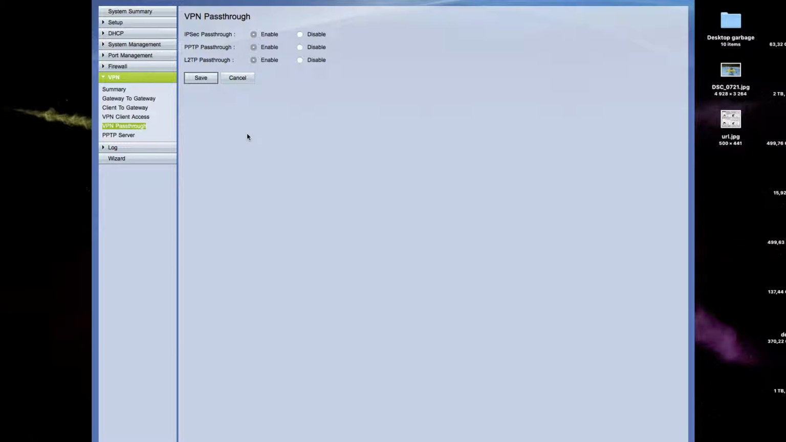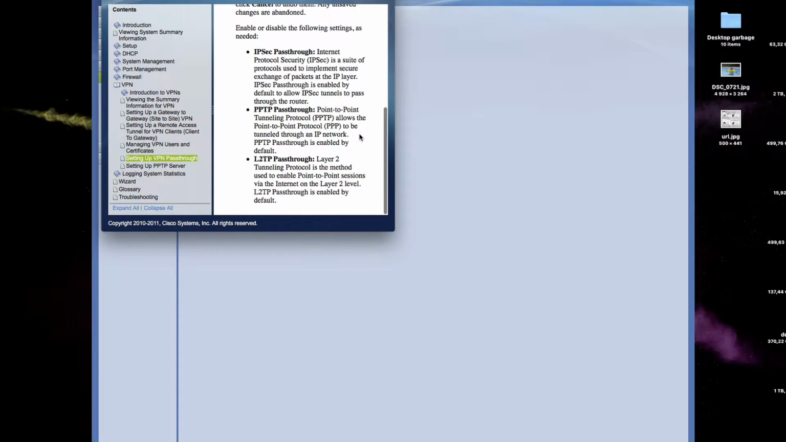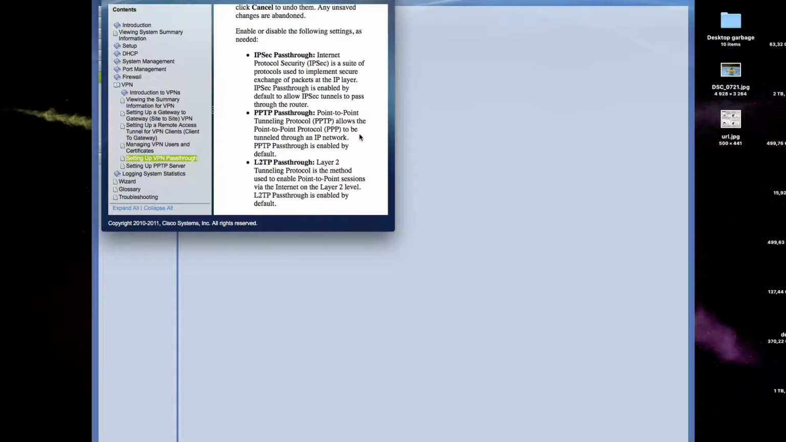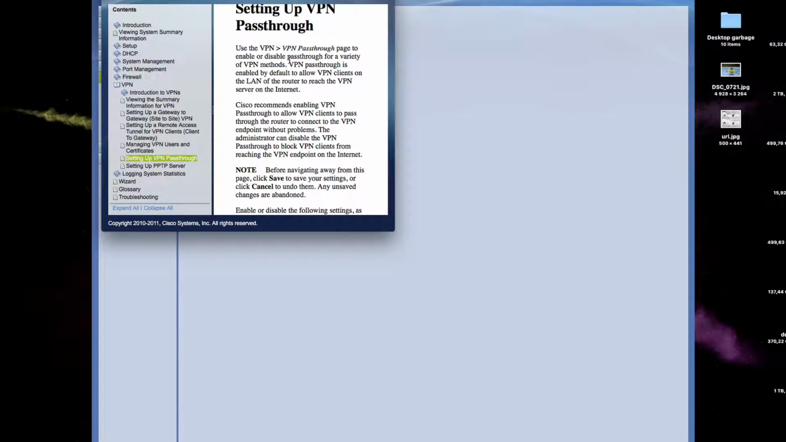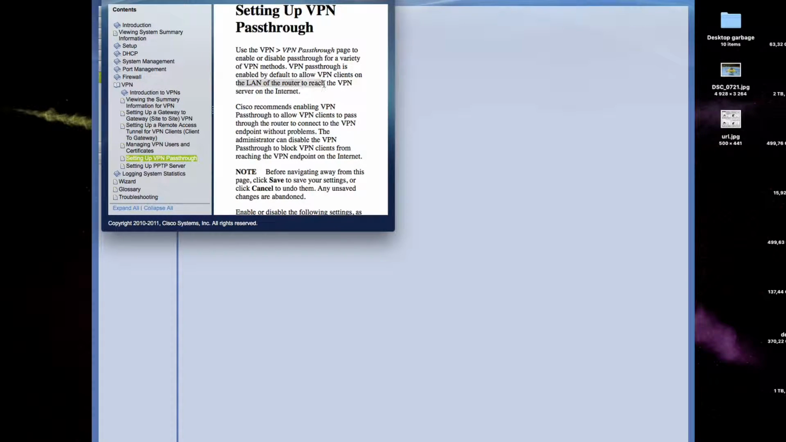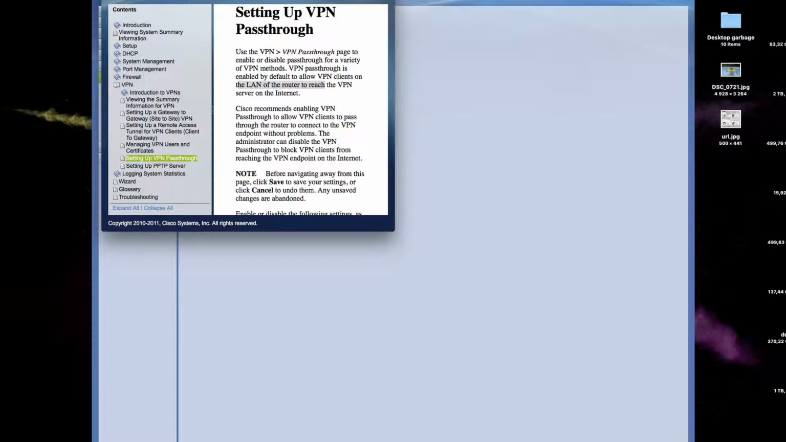VPN pass-through. Here, if I'm not mistaken, if you disable the options, people in your network will not be able to connect to external VPN providers. For example, I have my company-provided EasyVPN Cisco router with a VoIP phone, and I think if I disable IPsec pass-through, I would not be able to connect to my employer's network. Let's confirm here in the help. Yeah, to allow VPN clients on the LAN side of the router to reach the VPN server on the internet. Well, that should be it.